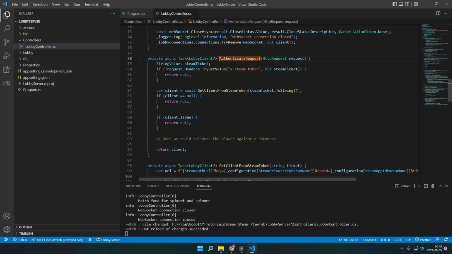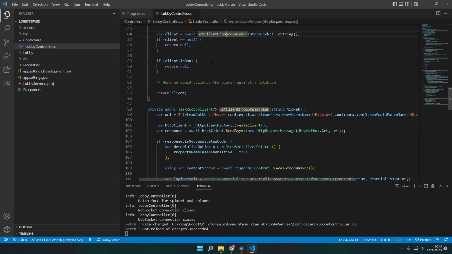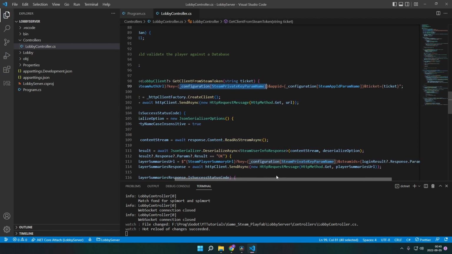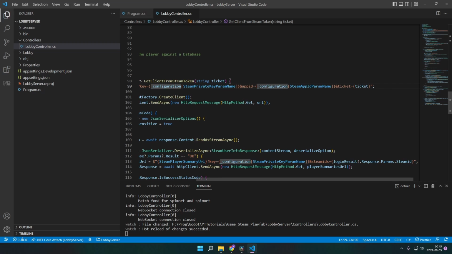Let's have a look at the authentication now. So in this one, we try to get the Steam ticket that we sent over a custom header. If we don't have the ticket, that's a fail. Perfect, so let's validate the ticket with Steam now. Basically, we create the URL for authenticate user on Steam. This one should include the secret key that we generated from Steamworks. This is basically an API key. Steam also needs to know the app ID and the ticket that we generated.